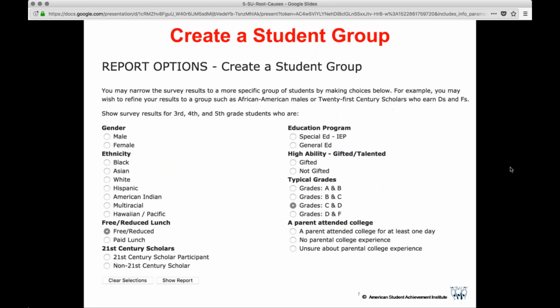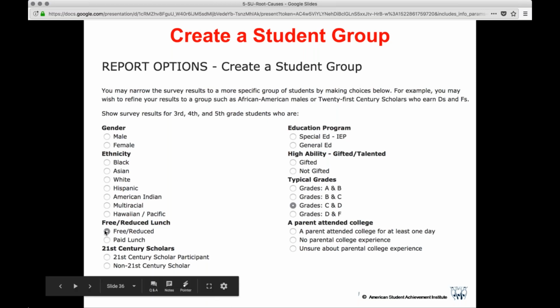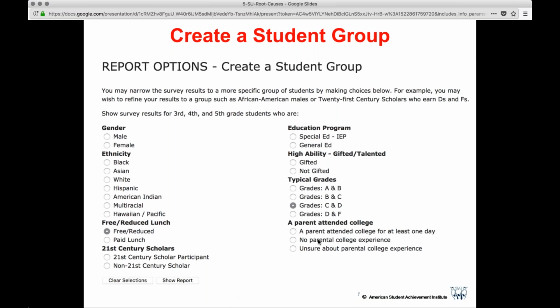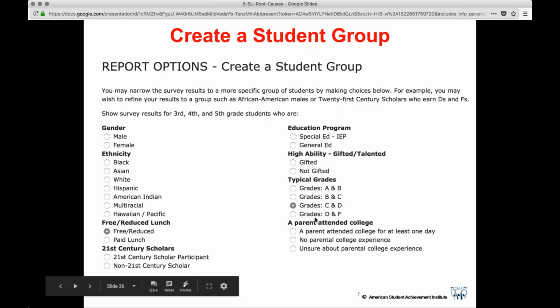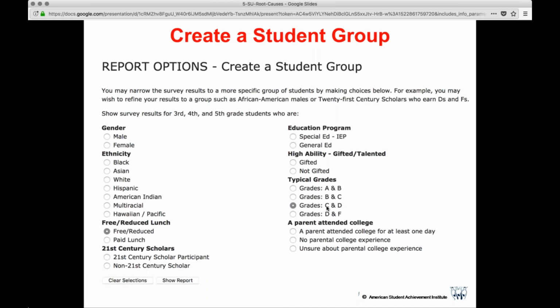So one of our SMART goals had to do with fifth graders specifically, so I could just select fifth graders. In this case, we were showing survey results for third, fourth, and fifth grade students. And then you can select your other characteristics. If we're looking at third, fourth, and fifth grade students who are on the lunch program and have grades C and D, these were all self-identified by students, so keep that in mind. But it does give you a really good idea of those groups.